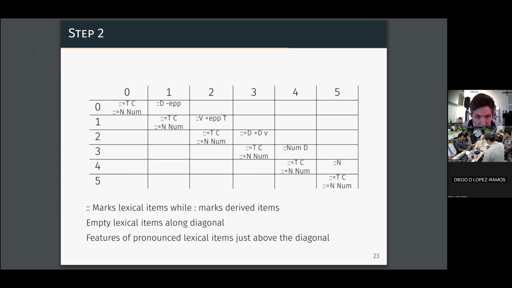So what do we have in our lexical array? Exactly this. We have these items. So we're going to fill the diagonal with these empty lexical items. And up here, like I previously mentioned, in 0, 1, 1, 2, 2, 3, and so on, we have John will eat the cake. So this is what is actually being pronounced. And these are just the empty nodes that connect it. Does that make sense?